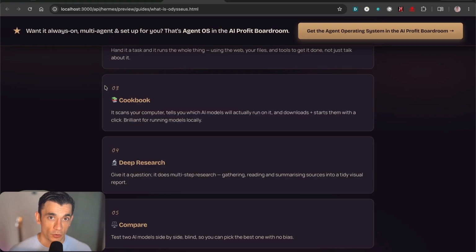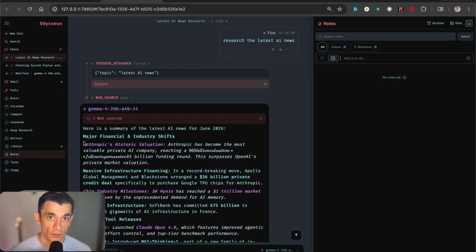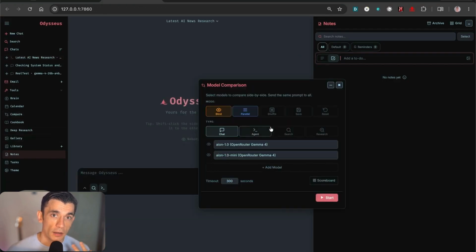For AI Profit Boardroom, that means you train it once on your community focus, your content pillars, your audience pain points, and your offer details. From that point forward, every research task, every content draft, every agent task it runs is already aligned to your business without you needing to re-explain yourself every single time.